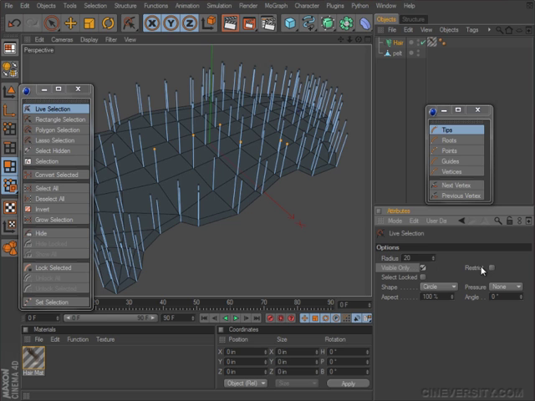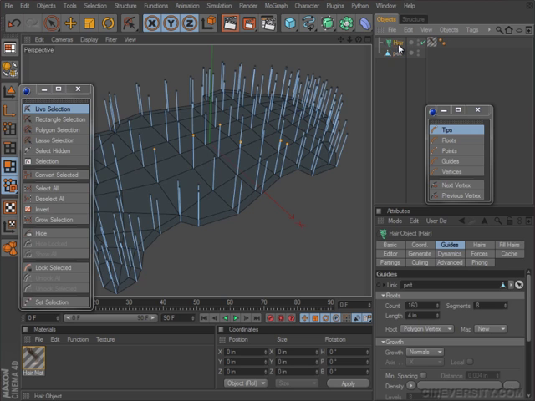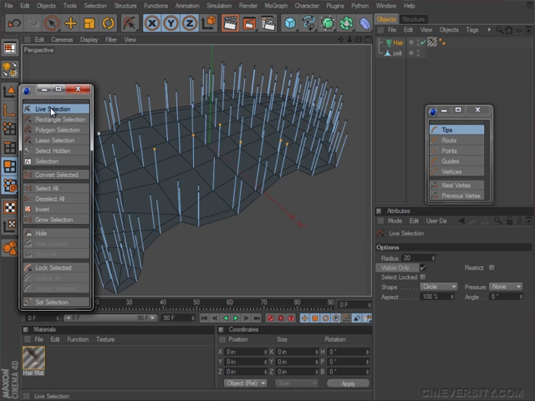The next option is restrict. And this one is going to work in conjunction with a polygon selection. So if I go to my pelt object, you'll see that I have a set of polygons selected here. If I go back to the hair object, choose live selection, and enable restrict, and then try to select things, you'll notice that it only selects the guides that are touching or adjacent to the polygon selection that I had created. So we'll uncheck restrict.